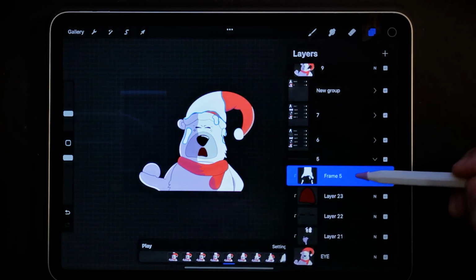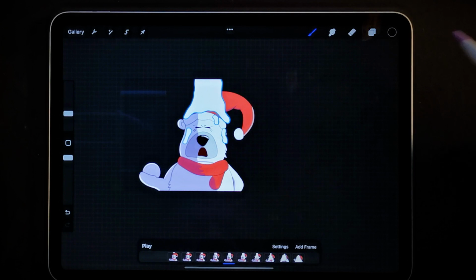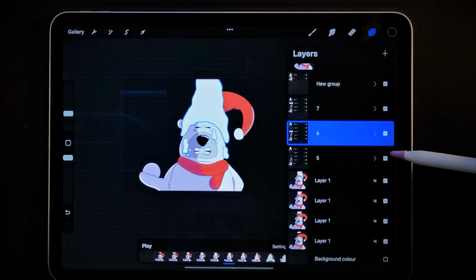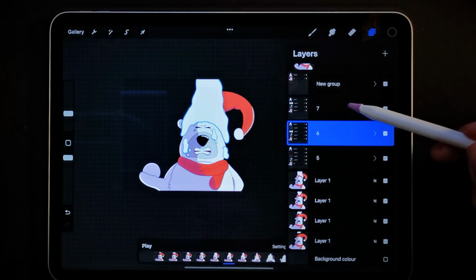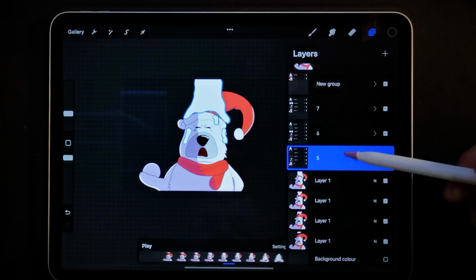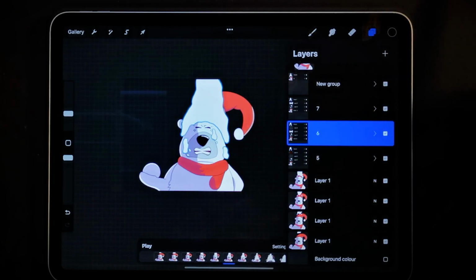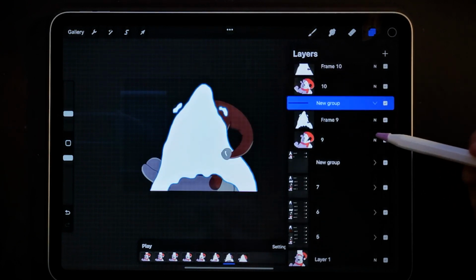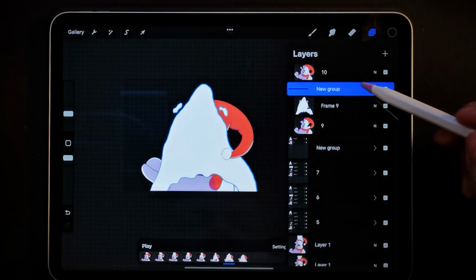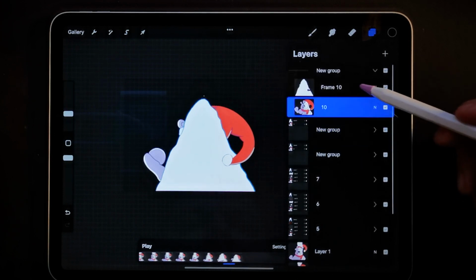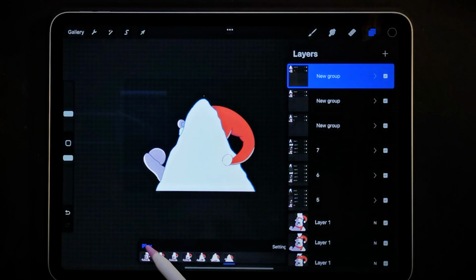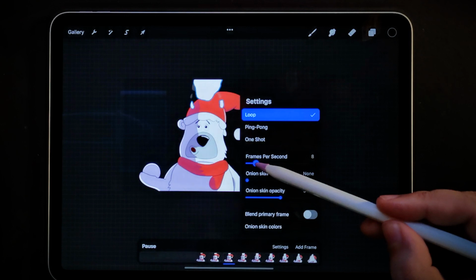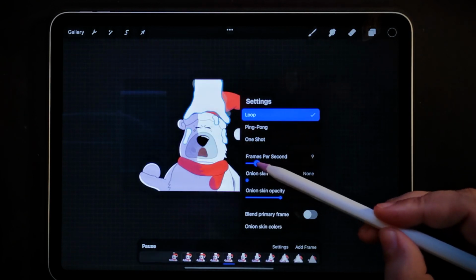As you can see here in the group for frame 5, the snow layer was set to clipping mask, and by merging it like this we would lose the snow coming from the top. I'm not going to merge the group layers yet in case I want to change something, so I'll just leave it like this. And this is what we have so far. You can adjust the speed of the animation with the frames per second scale.